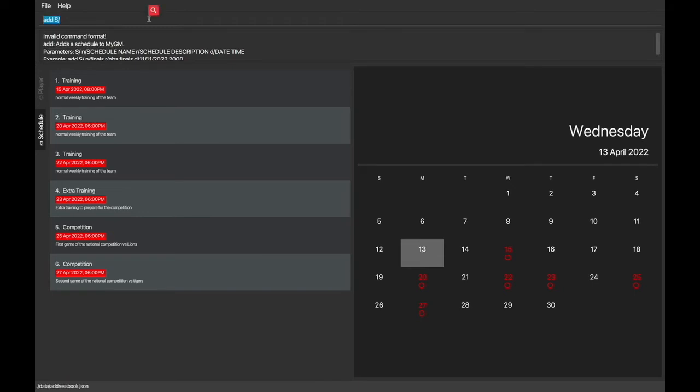Next, I will demonstrate how to edit the schedule. For example, now the first training is postponed by 1 hour. The command includes the edit command keyword, / plus the index of the schedule we want to edit. Then we could choose to edit the name, description, or date time of the schedule. All these 3 are optional, but the user must key in at least 1 parameter to change. For now, we only need to change the date and time.